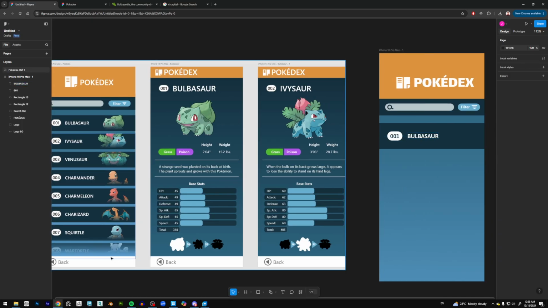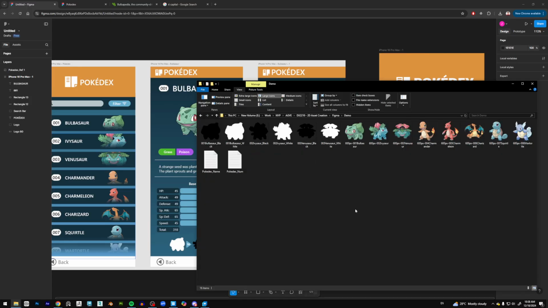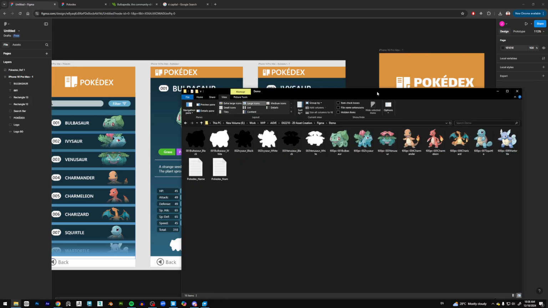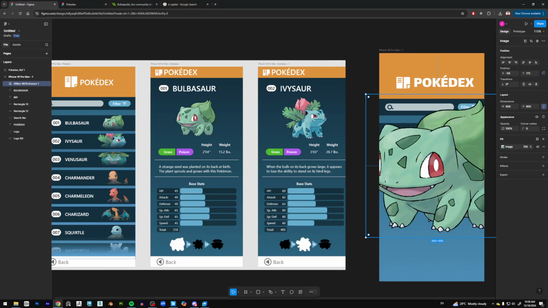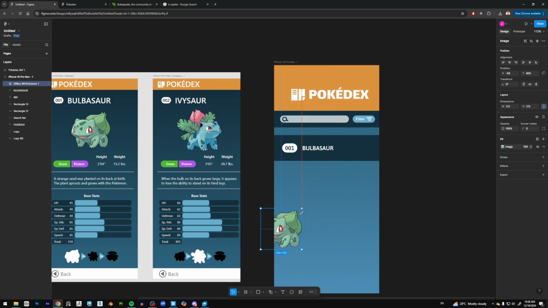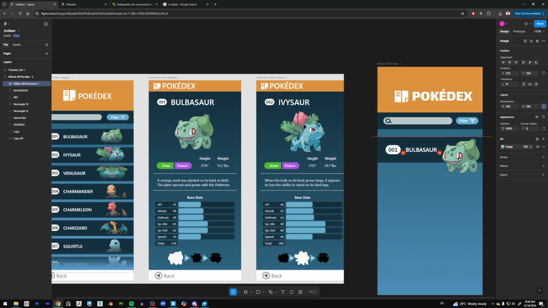Okay, next, you should go to your Polite Mall and download the Pokedex assets. And after you have unzipped the file, you should see something like this. So you can just use all these graphics. Just drag in this Bulbasaur image. It'll be quite big, so let me just resize it. Do something like this.